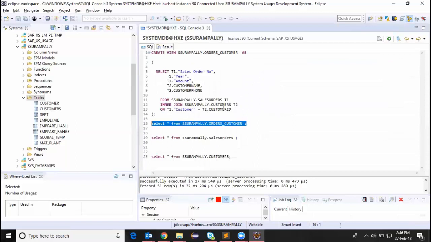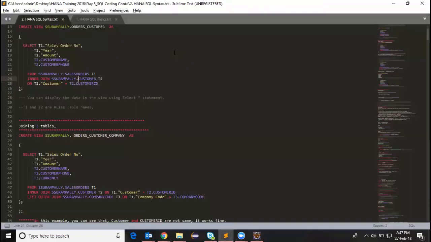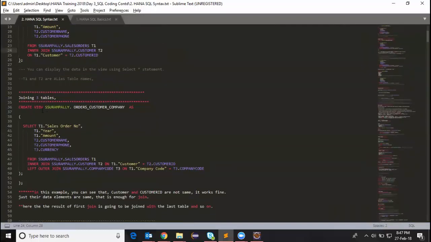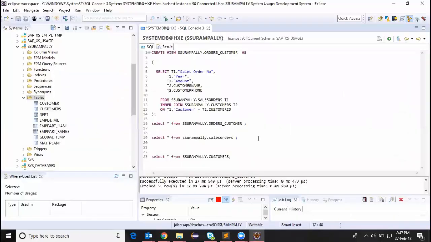You can have multiple tables. You can have inner join or left outer join, whatever joins you may do, and then you may arrive at a view, a database view. Okay, in my next example, I am joining three tables. There's no big difference in the syntax. I'm just adding one more table to the join.